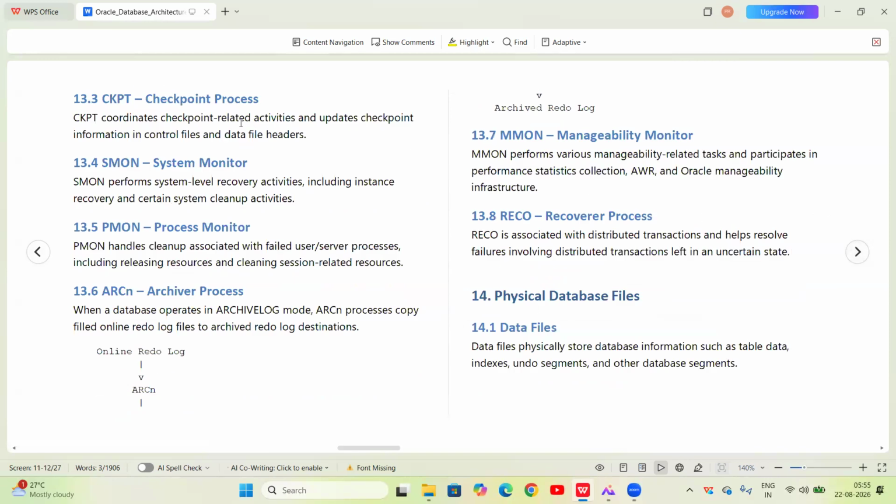Checkpoints. So checkpoint related activities here. SMON, the system monitor, handles recovery activities including instance recovery and certain cleanup processes. PMON handles the cleanup associated with failed server processes, so whatever the failed user server process was associated with, it will take care of.